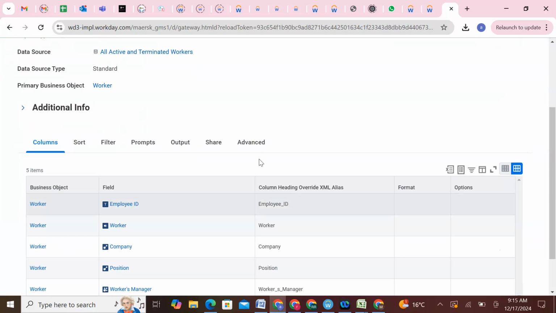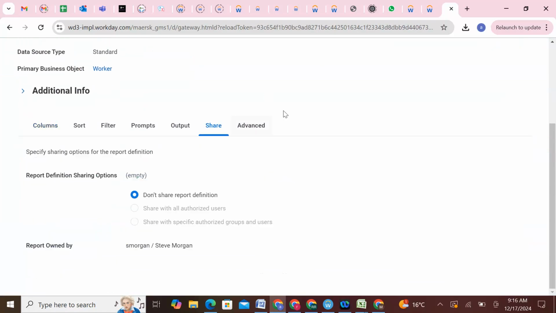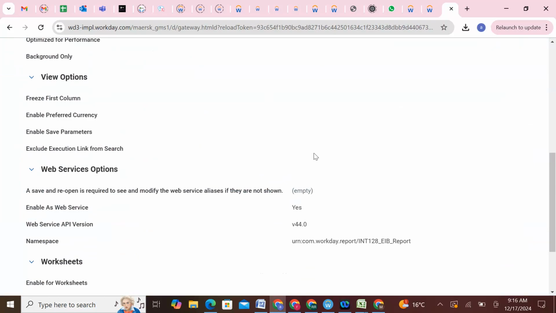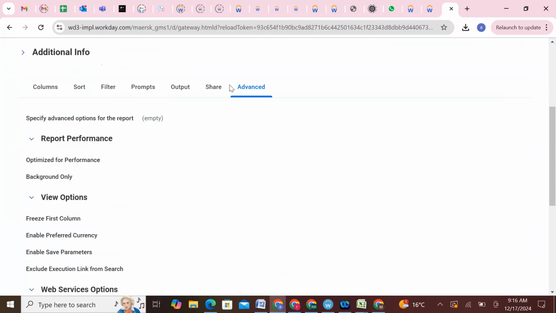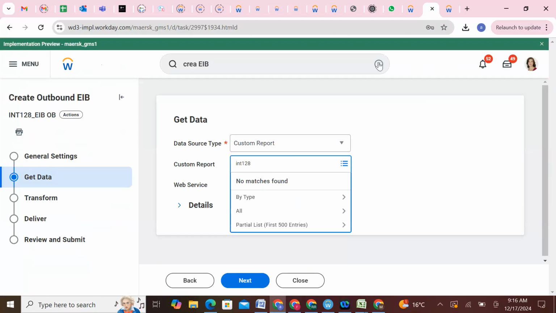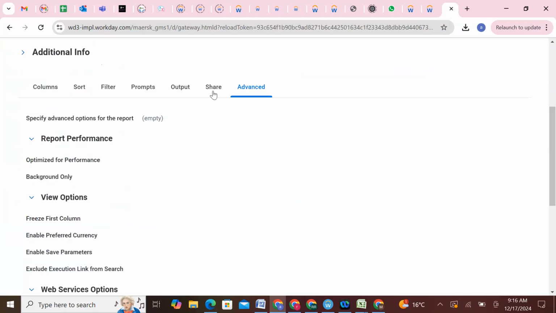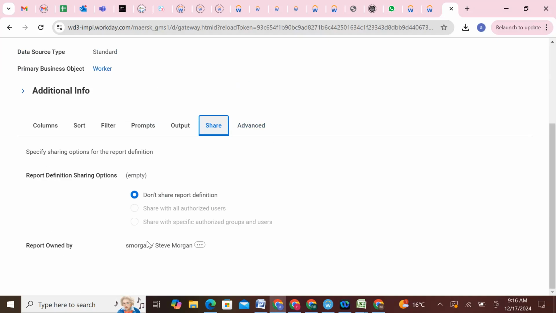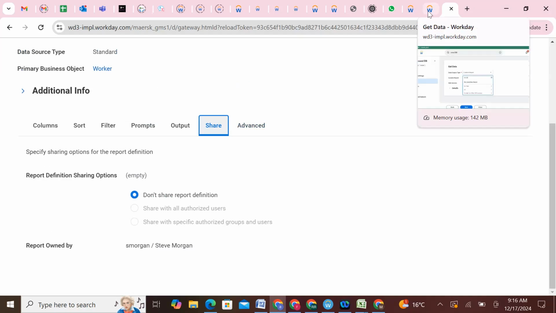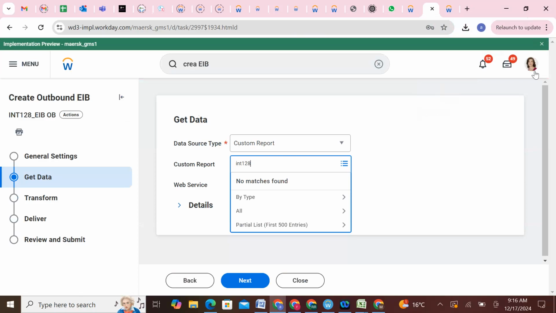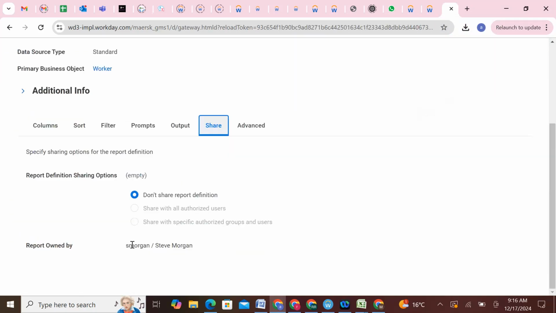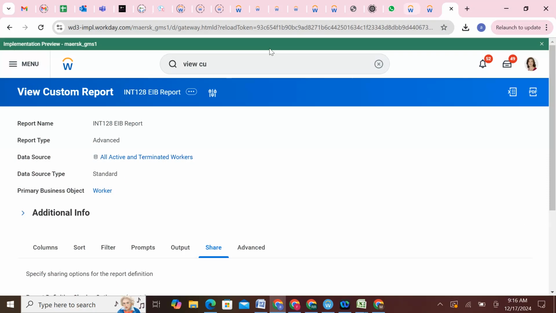We have a report enabled. Yes, we didn't enable it as a web service. First one is we did not enable the web service. Even if it's enabled as a web service, we did not find it in the custom report here, guys. Why? Because the owner is not the current user. For example, the current user is Logan McNall, but the owner is different, Steve Morgan. Due to that, the report is not available to call here, guys.